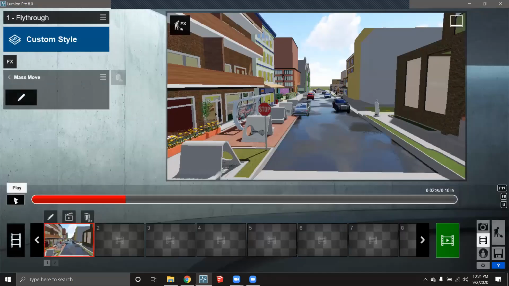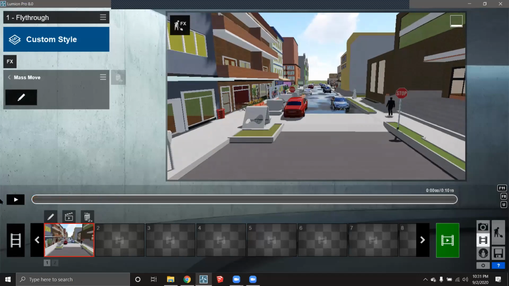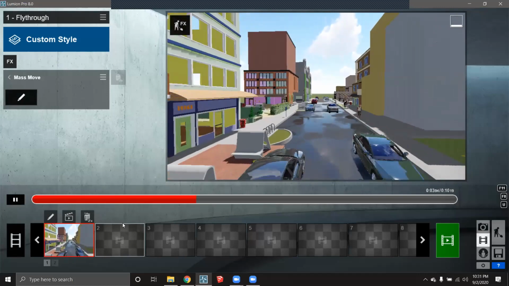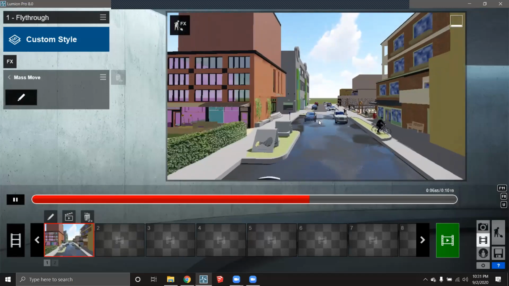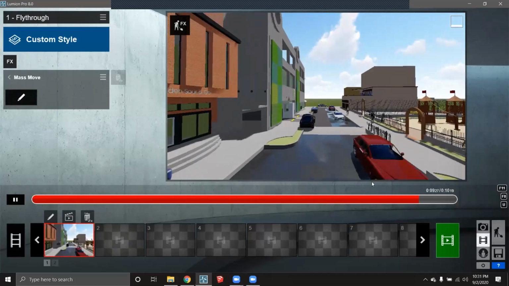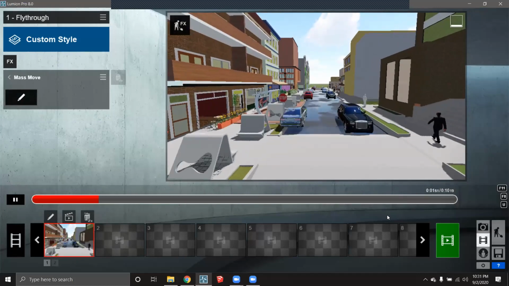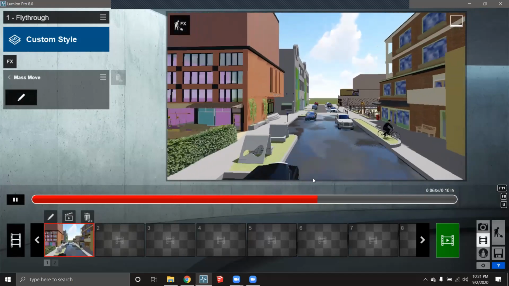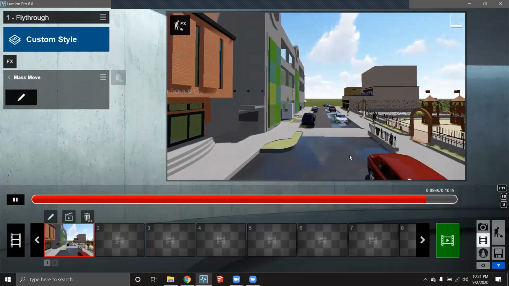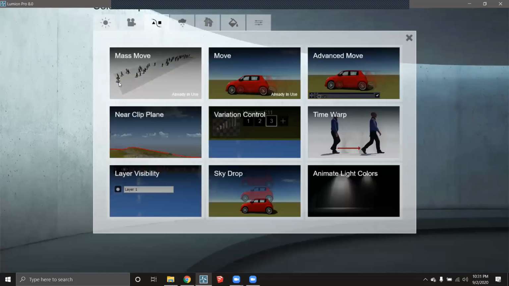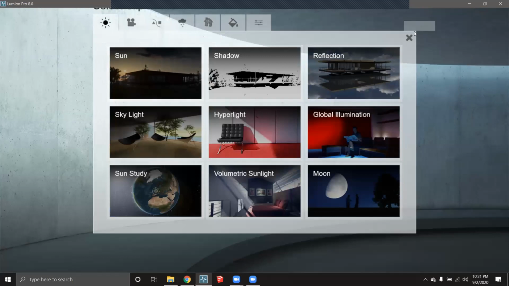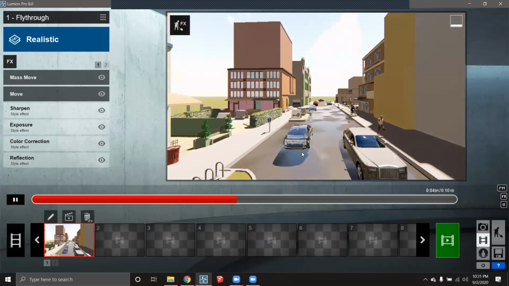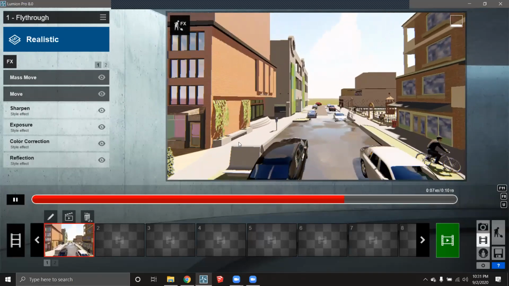Now let's play the video. You can see all the cars are moving along my path. You can see it's taking a turn over there and coming in this direction. So this is the clip we created. We added a mass movement for this, and you can also add effects, like a dawn effect or a realistic view kind of effect, night views, whatever effects you want, you can add.